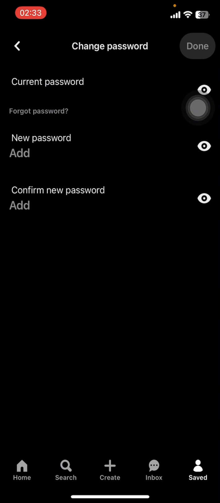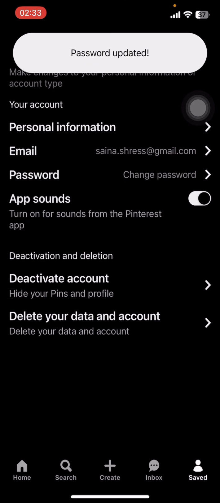There you have to give your current password. Make sure you type in the correct password, don't make any errors. Then create a new password. Don't make error again. Then you have to confirm your new password and tap on done. And guys, that's it. That's how you change your password on Pinterest.